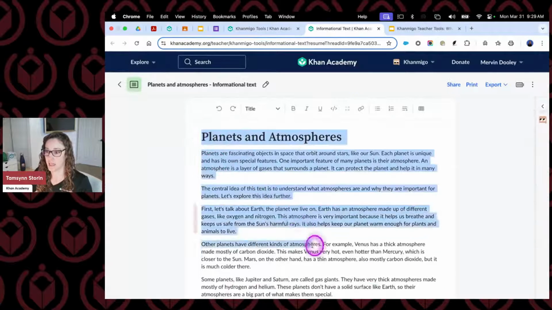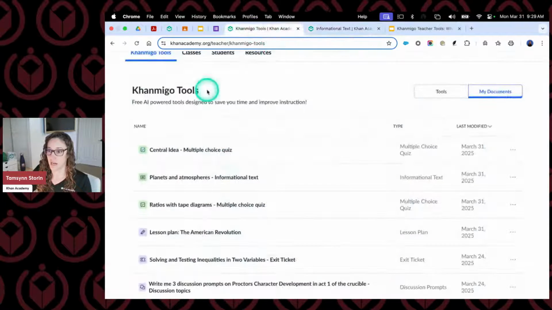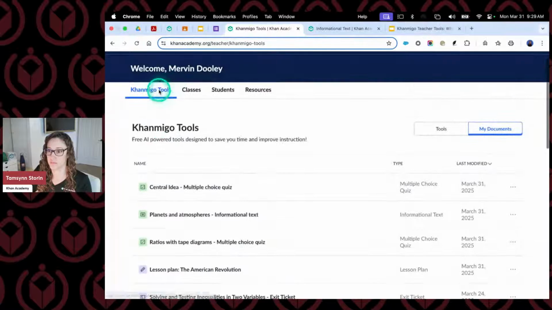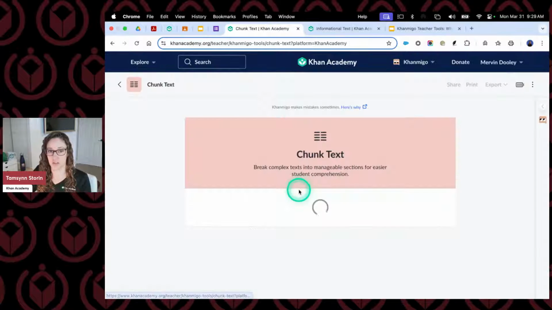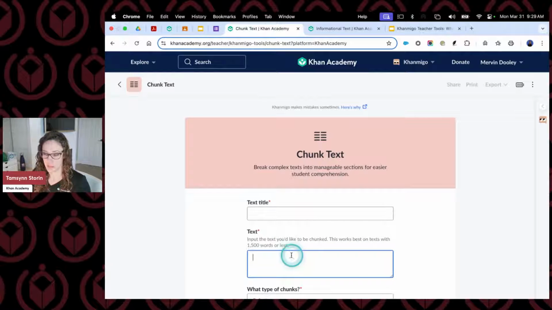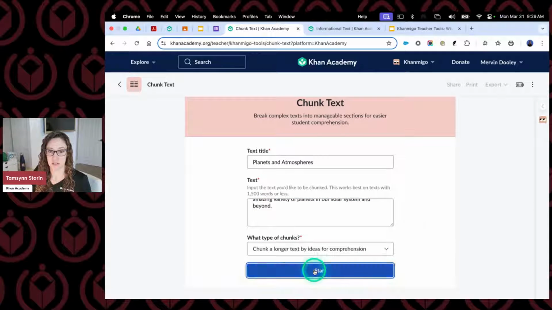I'm going to go in and copy this text, and now I can paste it into the chunking text tool. Here is my text. The title's right here, so let me get rid of that and put it here. And I want chunks for comprehension.